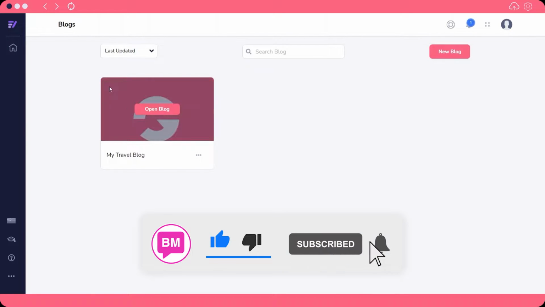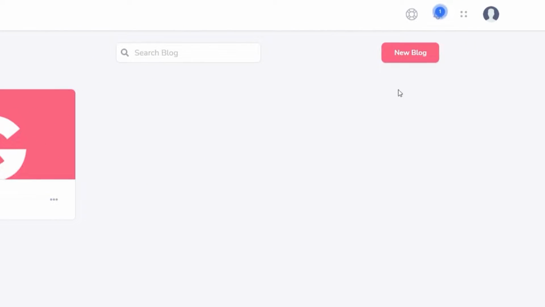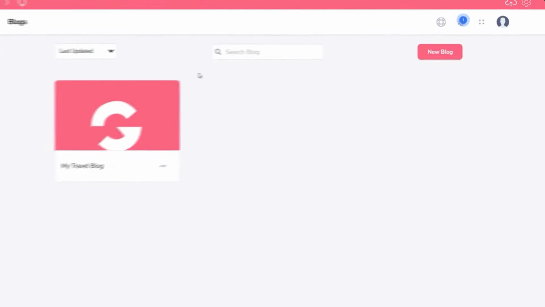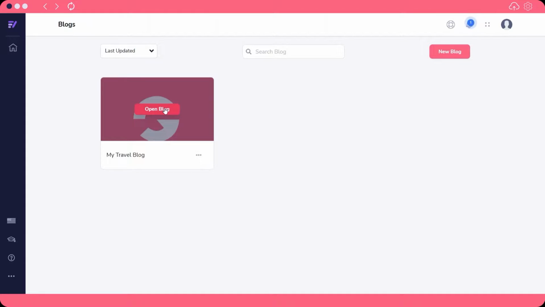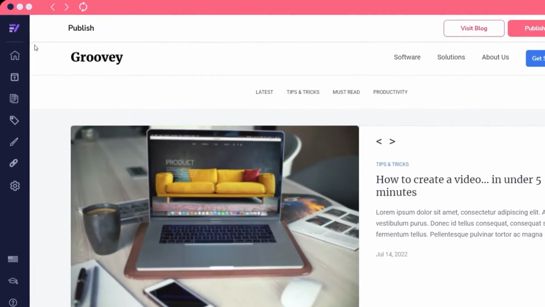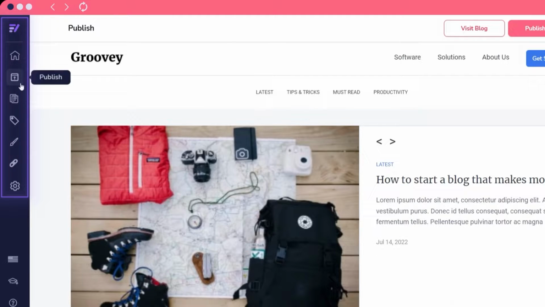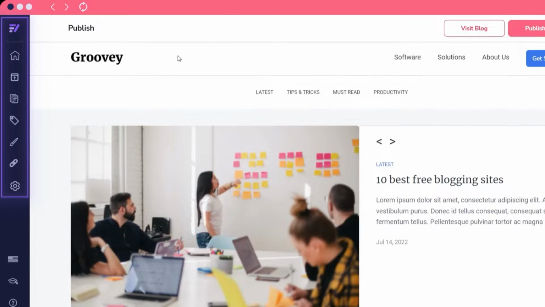So this is our blog dashboard here. We can open our blog, or you can also create a new blog over here. Let me just go ahead and open my existing blog. Now we are in our publish dashboard. On your left side corner, you have different tabs. You have your home, which is the previous page, and you also have your publish tab here, and this is your publish dashboard.